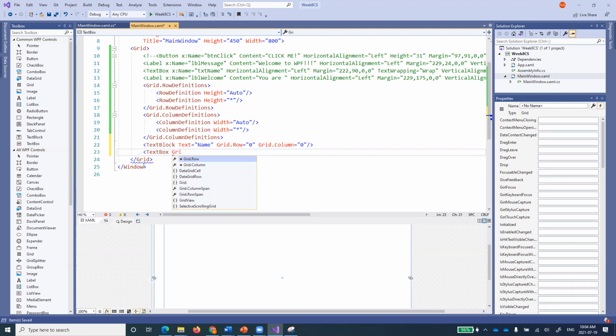For example, I say Grid.Row equal to 0. I want it to be in the first row, and Grid.Column equal to 1. Sorry. Right? So Grid.Column equal to 1. So I want it to be in the second column. You remember 0, 0, 0, 1, the same binary implementation that you can do over here.